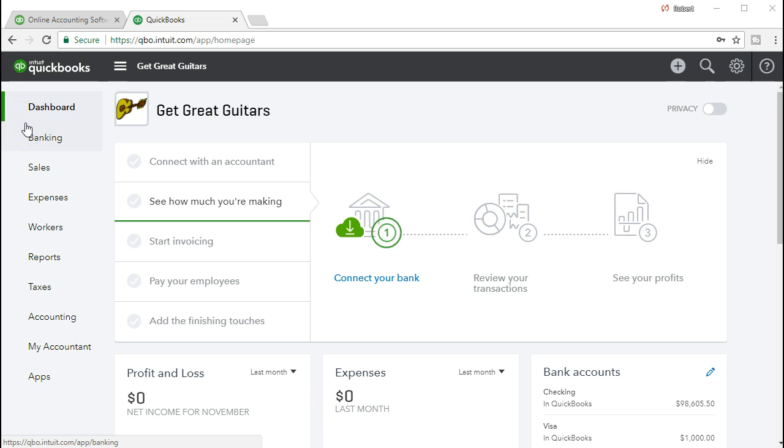Here we are in the QuickBooks Online dashboard. We will be continuing with the Get Great Guitars problem. We're going to be adding customer jobs, or as they're called in the online version, sub-customers. Jobs or sub-customers can be really important if we want to track the costs of a particular item for a particular project. They're used in construction, but they're also used in any type of service business that is going to track projects that are independent.